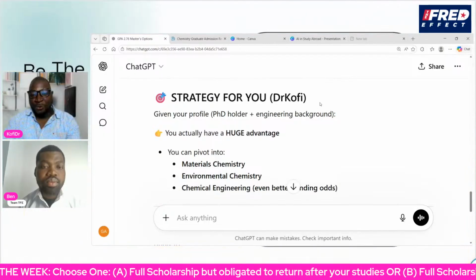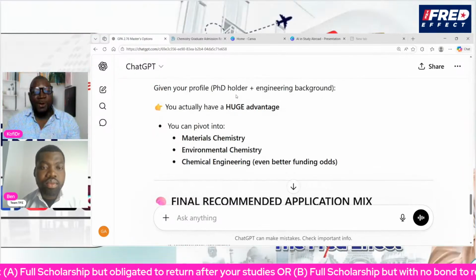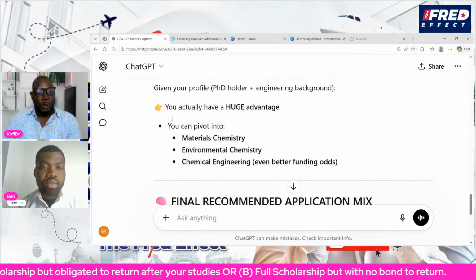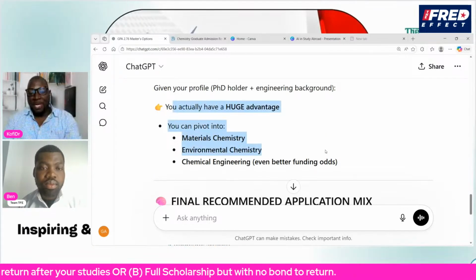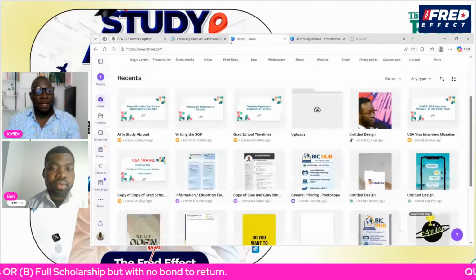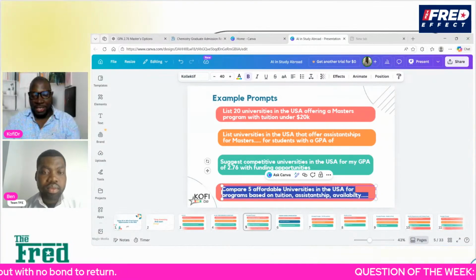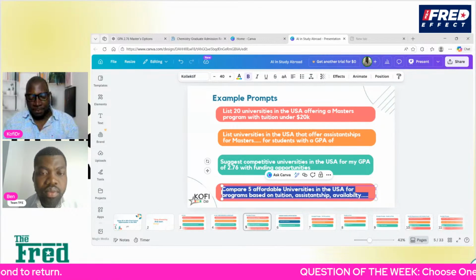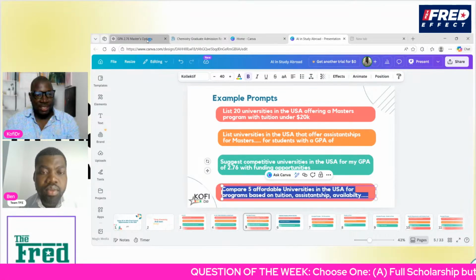Now, strategy for you. This was what I was trying to prevent. That's why I didn't log in, because it knows my background. So it will even suggest other things for you based on your background, like that. Now let's check the last one for research assistant.